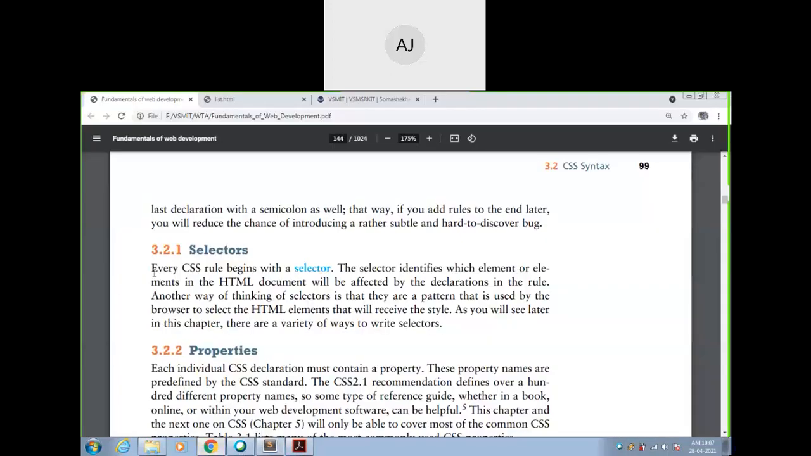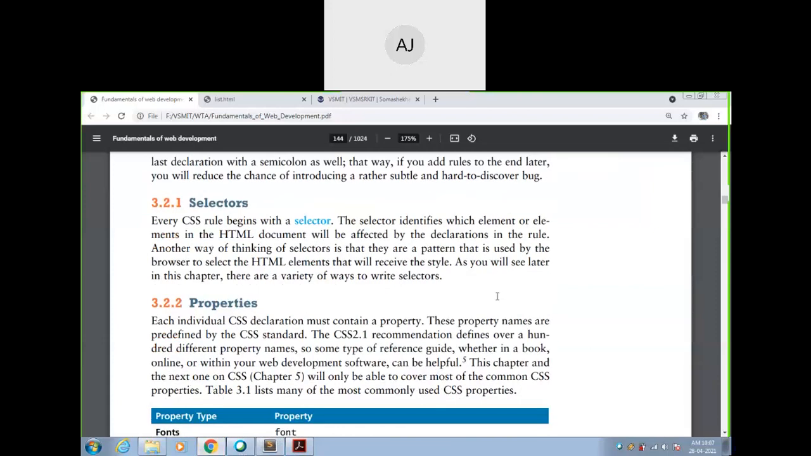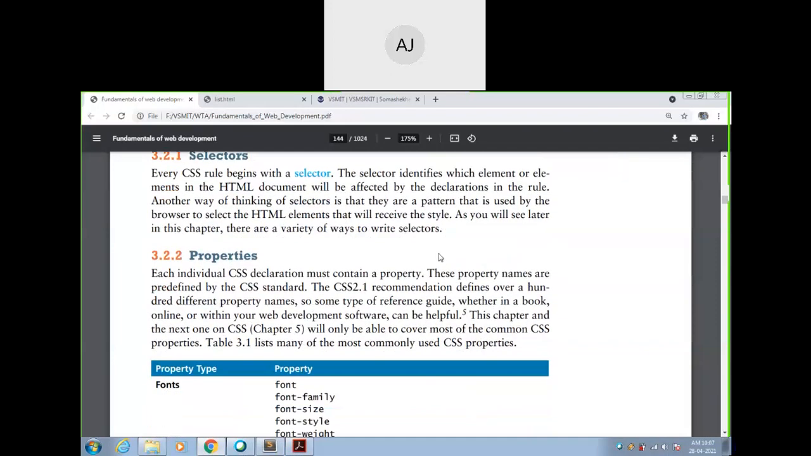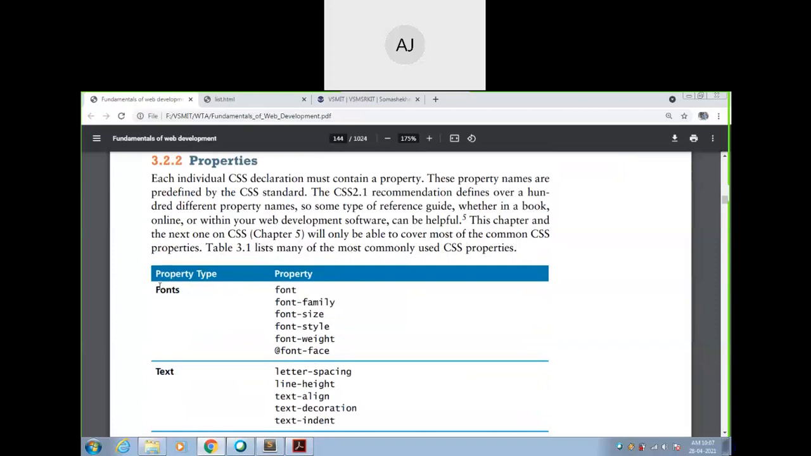Selectors. There are 6 types of selectors that we will see one by one. I think it needs 1 or 2 classes to complete these selectors. Then properties. There are different properties available, so now let us see what those are. For the font property, see guys, we have done these and these are the property values. So fonts: font family, font size, font style, font weight, and font face. These are the properties you can use.